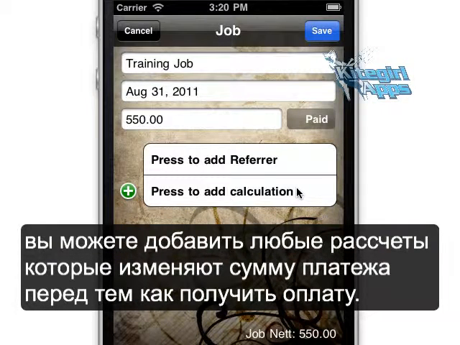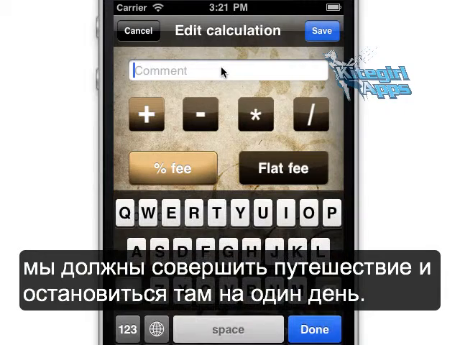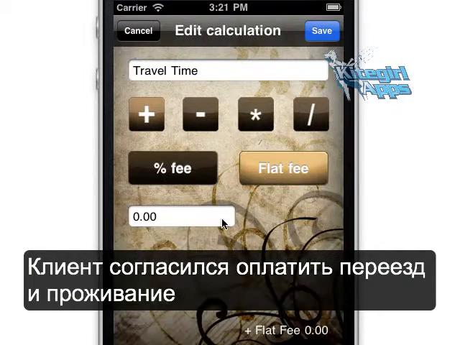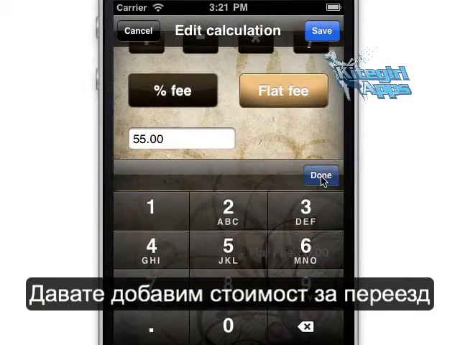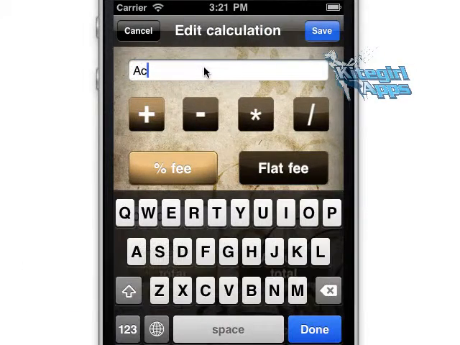And on this line, where it says press to add calculation, you can add in any extras that change the gross amount before you get paid. For example, to get to our training job, we had to travel and stay overnight. The client has agreed to pay for travel time and accommodation, but I'm paying for my own meals. Let's add the allowance for travel time, accommodation, and take out the meals.